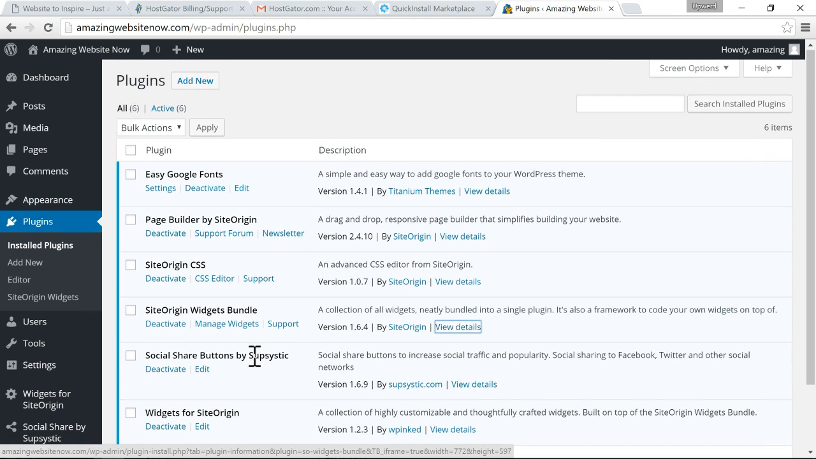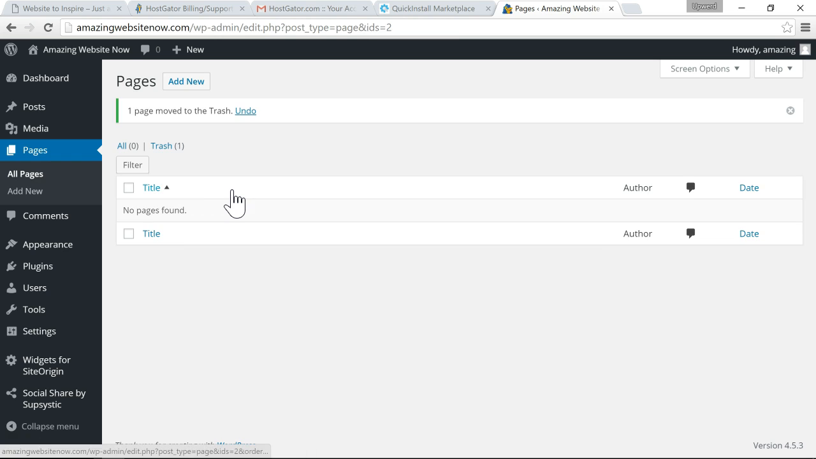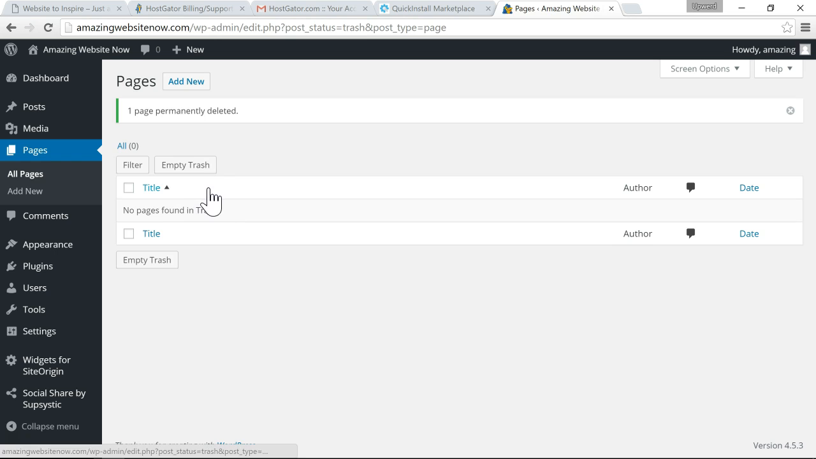So now I'm going to show you how to add a page. On the left side, if you click pages, you'll see right now we just have one sample page. So I'm just going to click trash to throw that away. That doesn't actually throw it away. It just puts it in kind of like the recycle bin in Windows. So if you click this trash link up here and then click delete permanently, that actually deletes it permanently. So now click add new to add a new page.